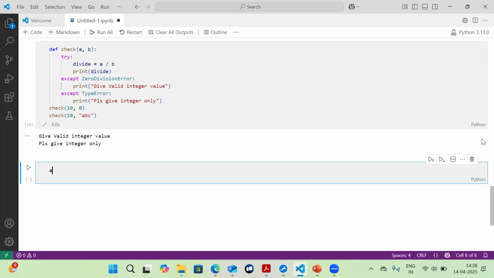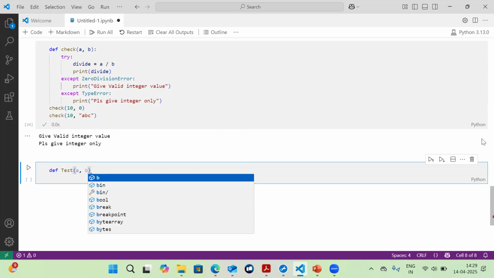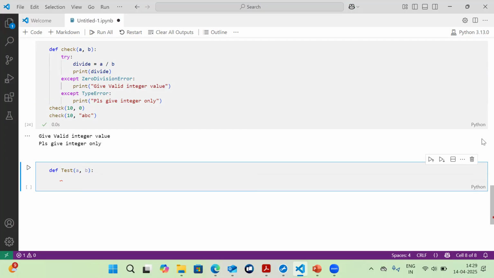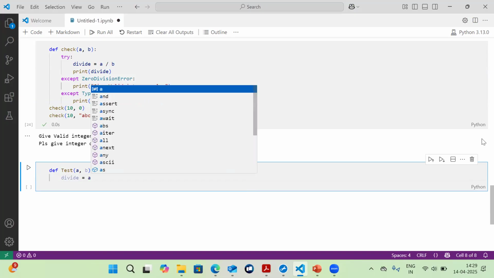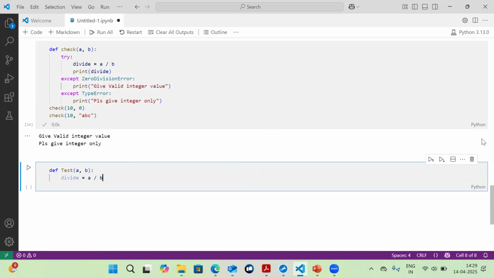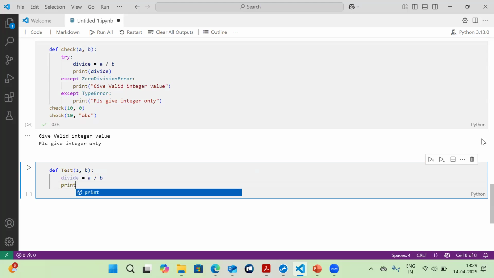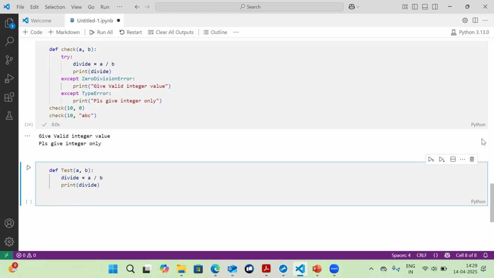If you observe here, this is my one function called test. I'm passing two parameters because I want to divide two values, a and b. Now, what I will do here is take some variable and say a divided by b. Now I want to print it. So how can I call it?